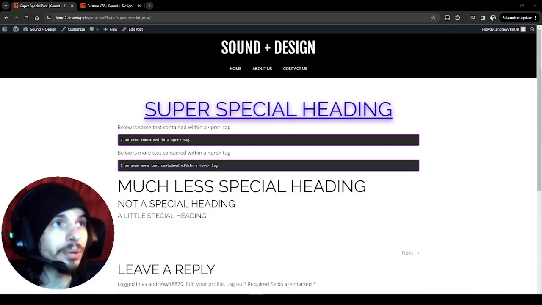Using an ID is good when you want to make a change to a single specific element, but what if you have a rule that you want to apply to multiple things on a page? For that, you can use a CSS rule to target every element that has a particular class. As I said before in my previous video, I added 2 rules. The second rule was looking for a class named less special heading.